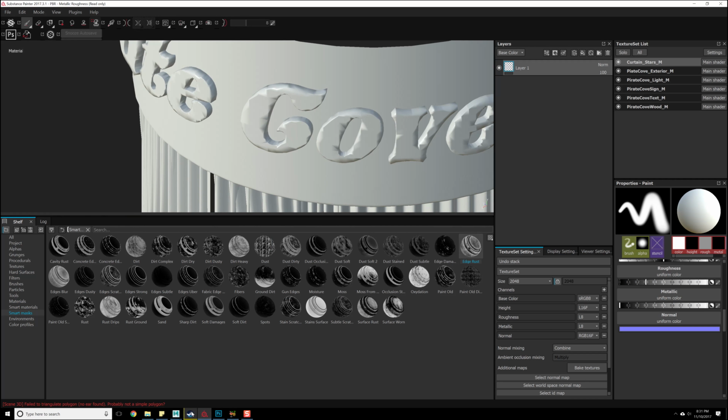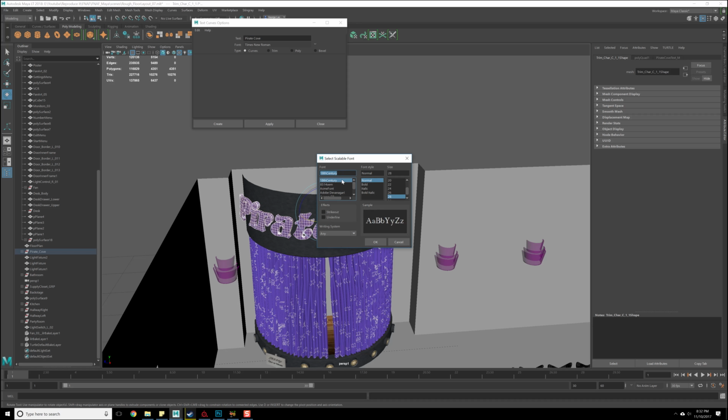So what did I do? I created text and I extruded the text out, correct? So let's see here. What do I want to do? Create text, select, text is I want to do what? Pirate Cove. Times New Roman is not a good text for this. I do not know what I used. So let's just start cycling through and find something that works.